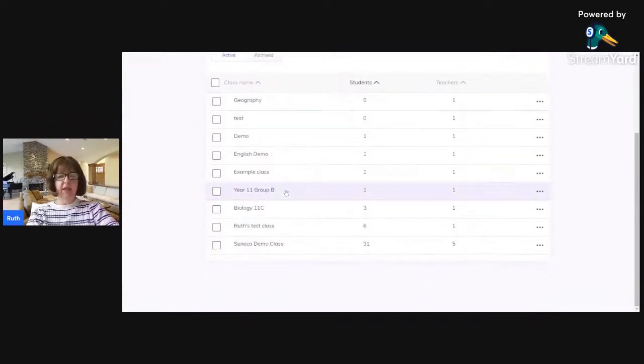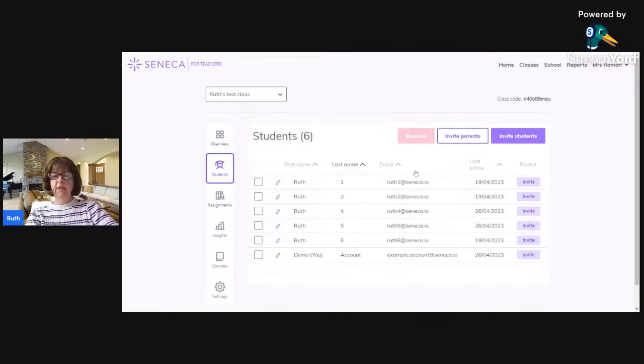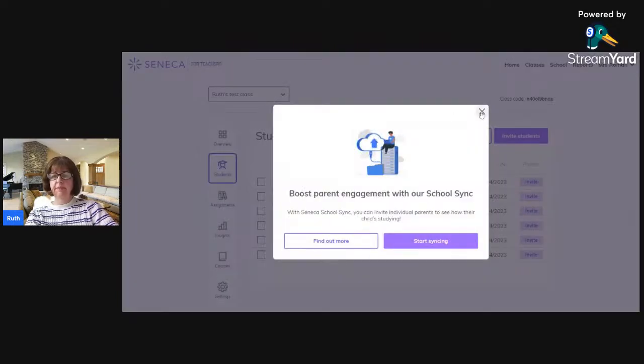Okay, so here we're going to go back into our class. We've looked at our overview. We've added courses. We've looked at setting assignments. We have looked at the marking of those assignments and looked at how they've done in our insights. This tab here, which is our students tab, this is where, as an individual teacher, you can invite parents. That will invite parents according to your school's MIS for contact one. It'll send them an email and say, do they want to connect to their child? So we can invite parents here.